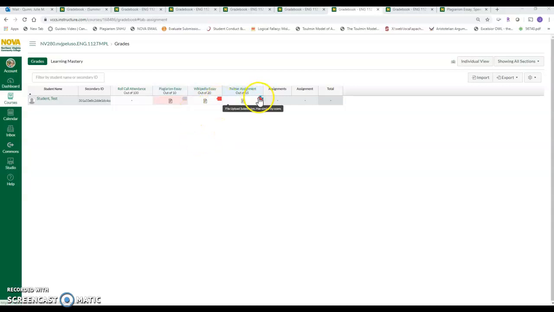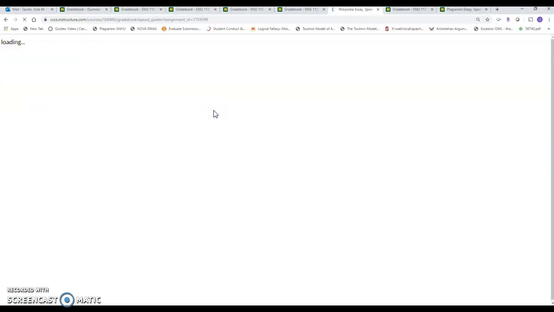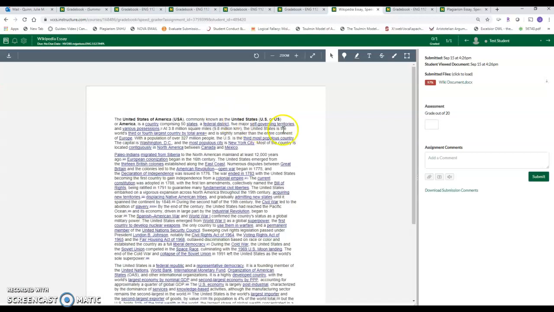It's these little flags. The flags will tell you that a file has a similarity score. So you can go into the speed grader and you can go student by student. And what you'll see here is that it says 97%. The file was called Wiki Document. It was my Wikipedia research essay.